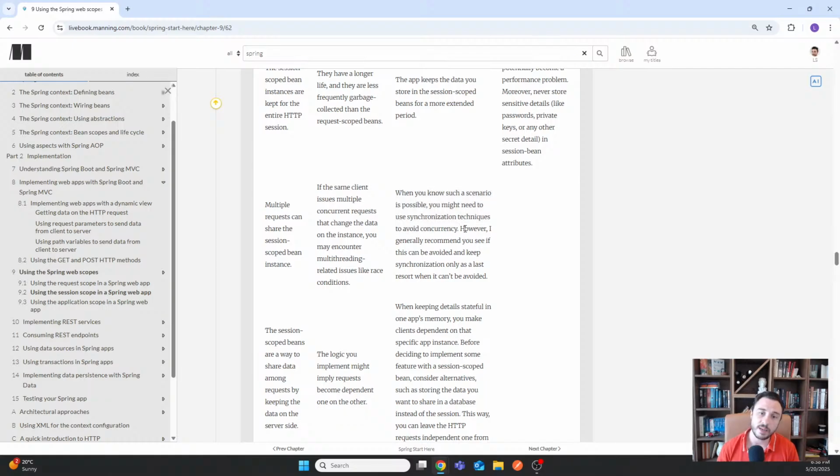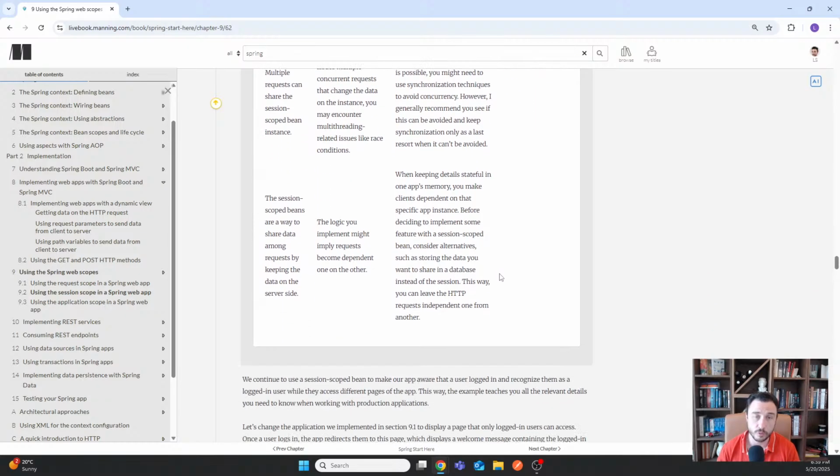But again, if possible, if you can keep it non-synchronized to avoid performance deficits, then my recommendation is apply the synchronization only if you must, and try to create a design that, even if you use a session scope, avoids, if possible, the need for synchronization. But of course, that's not always possible, no?